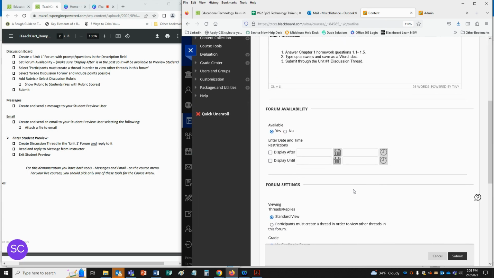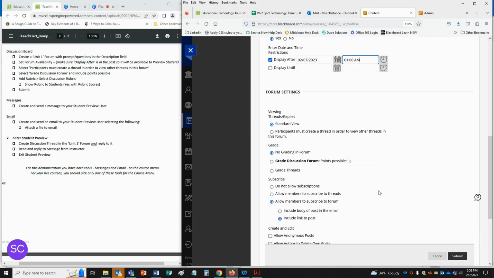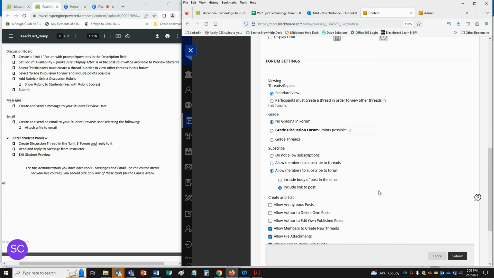And then when I scroll down, it says set forum availability. Make sure display after is in the past so it will be available to preview students. So I will go here and select display after and choose a date and time in the past. The next setting is select participants must create a thread in order to view other threads in the forum. So if I scroll down here to the forum settings, I can see right here, participants must create a thread.